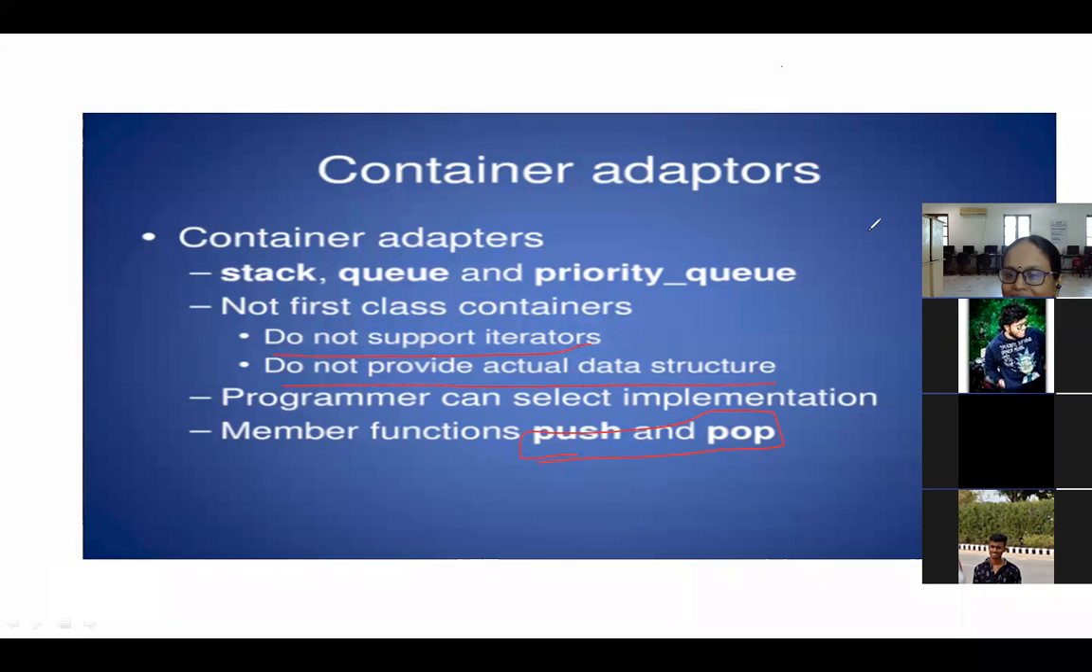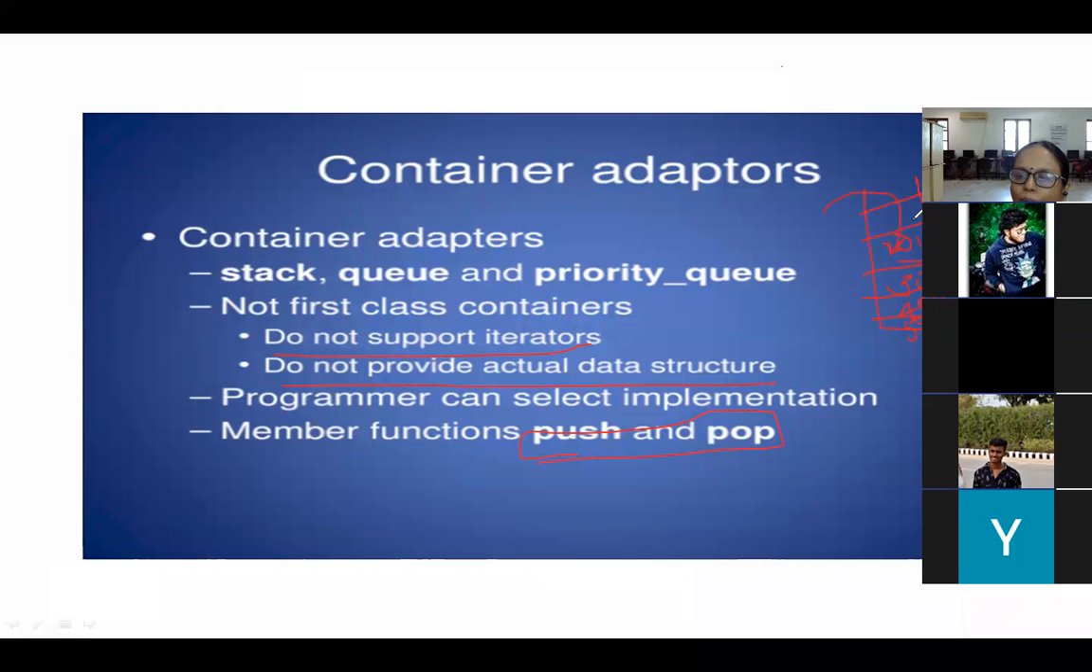What do you understand by stack? The elements are stored like a stack. For example, this is 50, this is 40, this is 30, and this is 20. This is the way I will store my stack elements. Push means I will push an element into the stack. Pop means I will retrieve the element from the stack. That is the meaning. So you all understand? We have three types of containers.